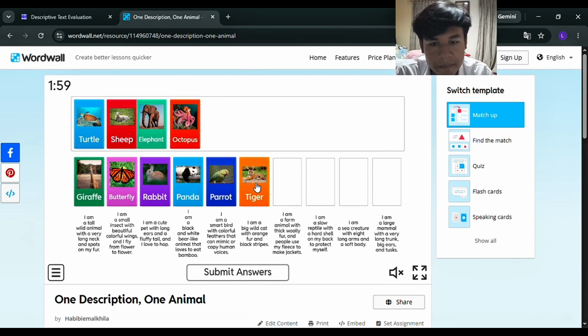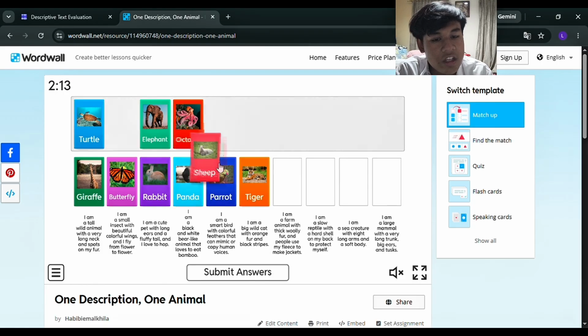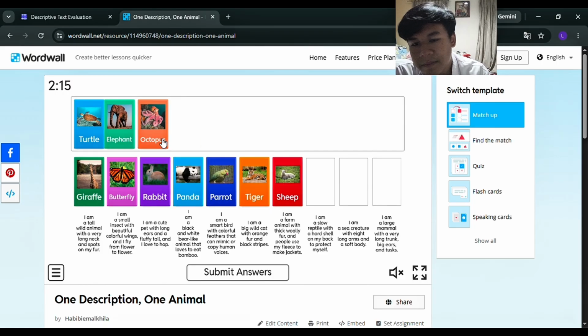Good job. Then the next one: I am a farm animal with thick woolly fur and people use my fleece to make jackets. So which one of these do you think are farm animals? That's right, the sheep. Very good job.